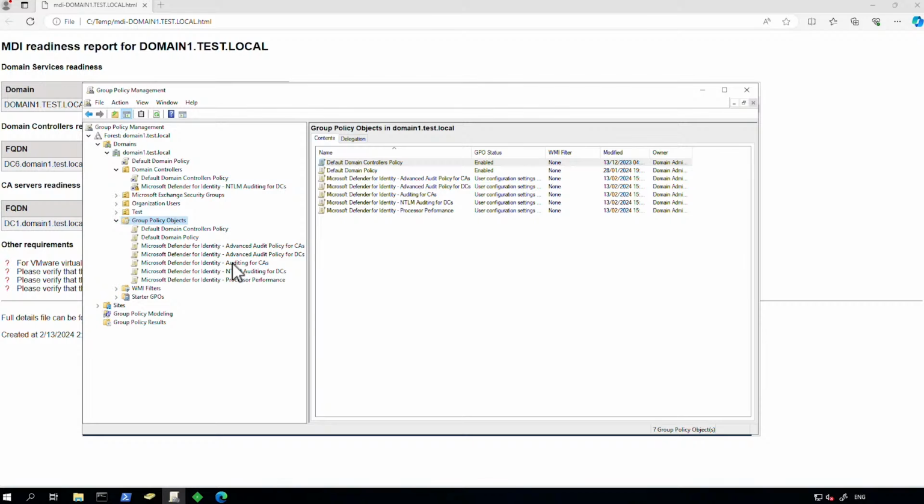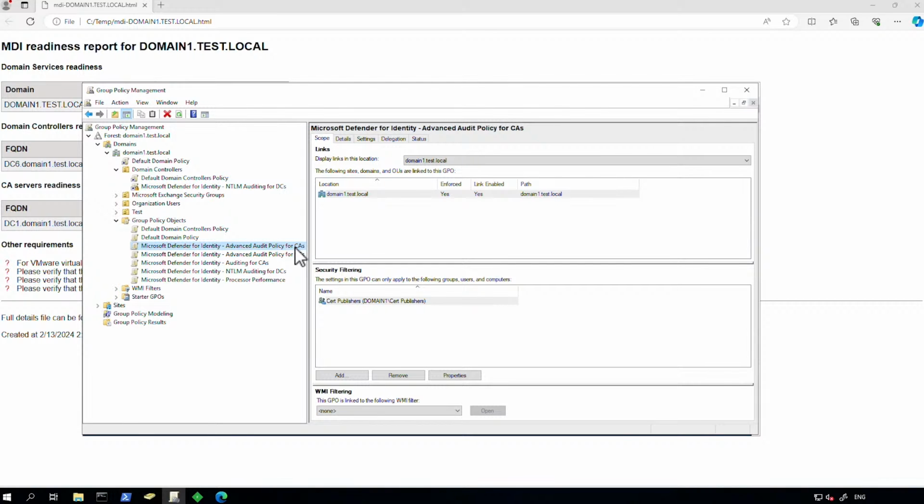As I was explaining earlier, the audit policy for certificate authority servers, we have no way of knowing where those servers are. So what we do is to link it to the top of the domain, but obviously we don't want that to be applied on all the machines in the domain. So we use a cert publishers group for the security filtering. And this is a group that by default contains all the certificate authority servers that you've set up in your environment. And we can use this for the security filtering.